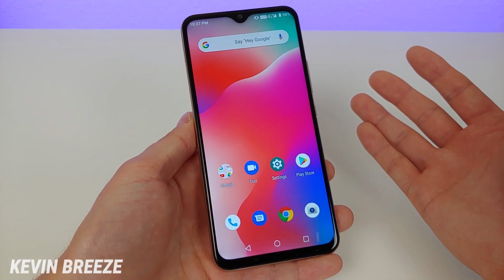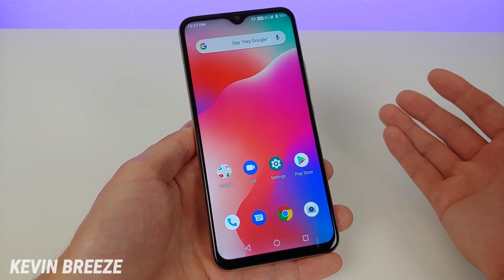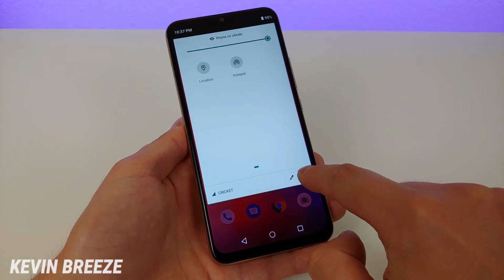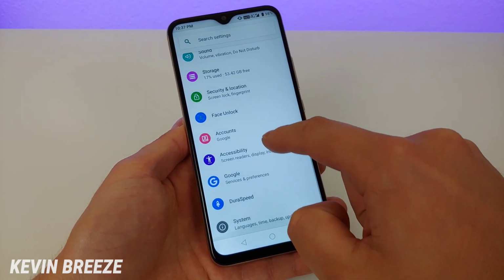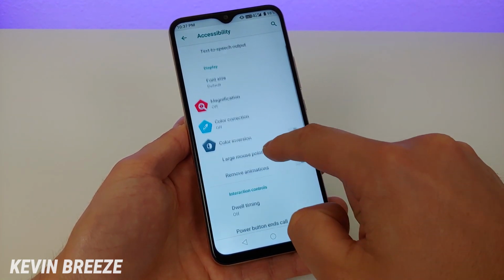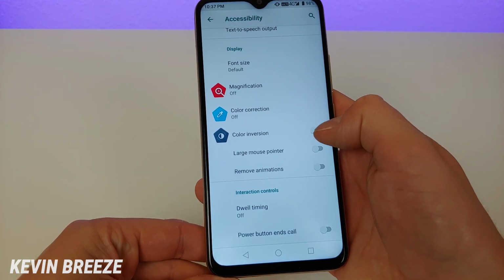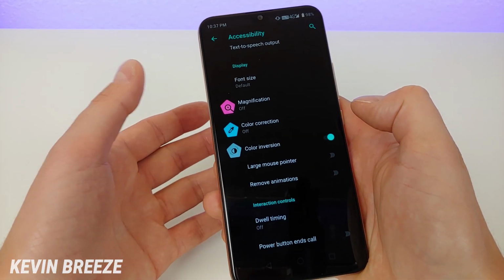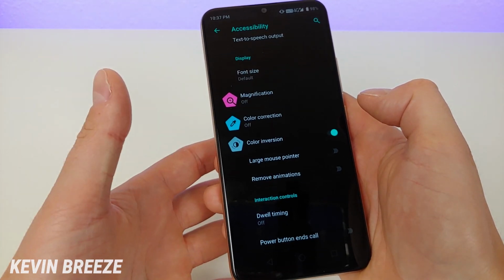The first thing I'm going to show you is a cool workaround to get a dark mode effect throughout the device. Pull down the shade on the top, go to Settings, go down to Accessibility, and then from there you'll see an option called Color Inversion. When you tap on that, it will invert all of your colors. By doing this, different parts of the operating system that are normally lighter suddenly become darker.